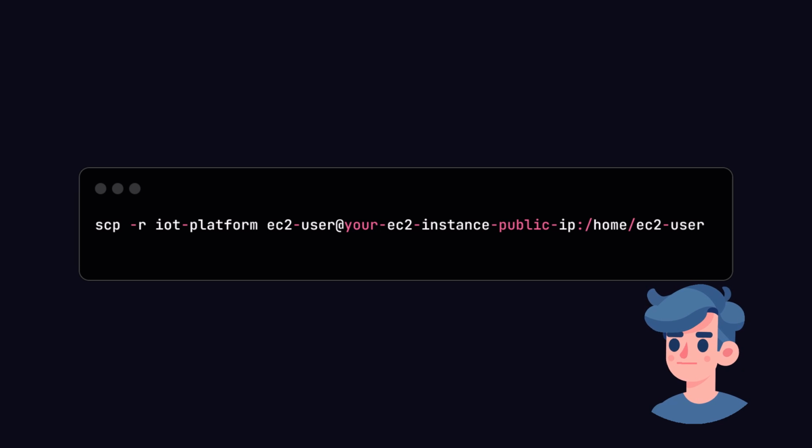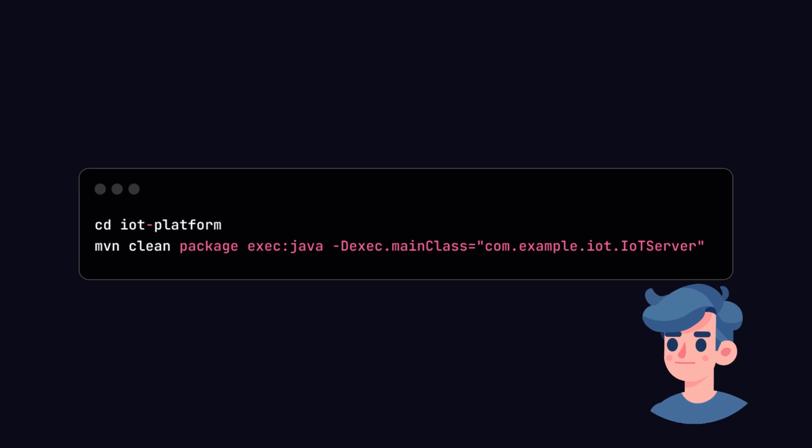Once your instance is up and running, transfer your project files there using SCP or any file transfer utility of your choice. After transferring your files, navigate to the directory and run the Maven commands to start your IoT server and consumer on the cloud instance, just like you did locally. If everything goes well, your IoT platform will now be live and accessible from anywhere.